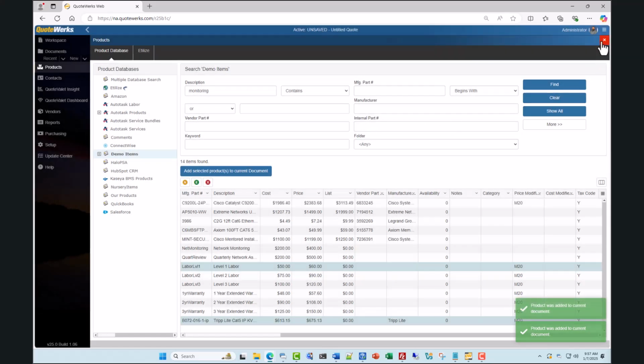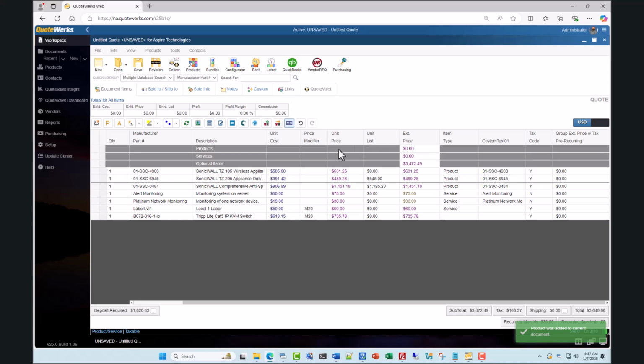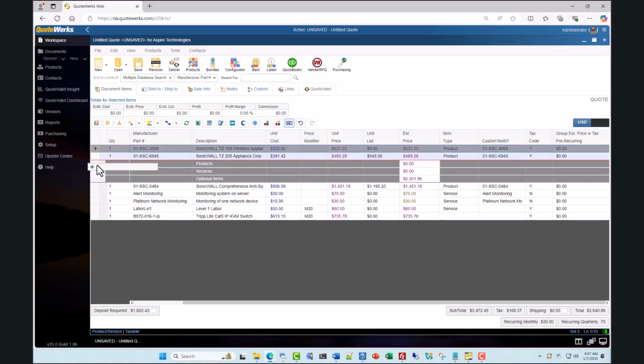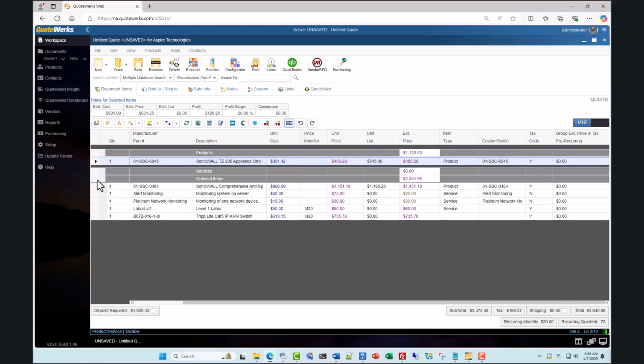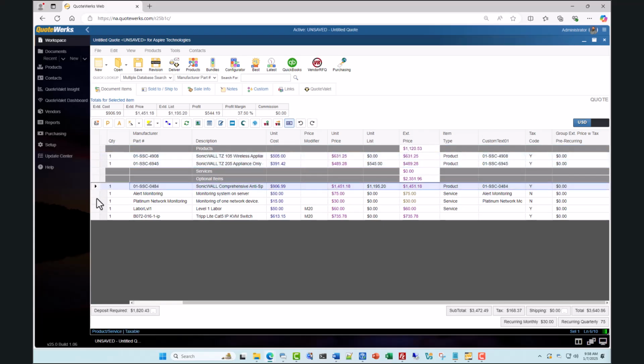Once you've selected the items from your Autotask product list or any other list that you have set up in QuoteWerks, you can go back into QuoteWerks and start moving them around in the document. For instance, if I wanted to move my product items under the product section, I can do that, and then my services under my services section, and we'll put our labor and trip light options here under our optional items.